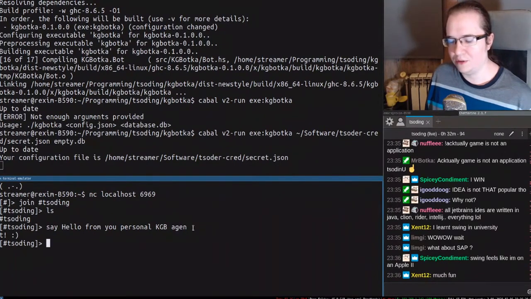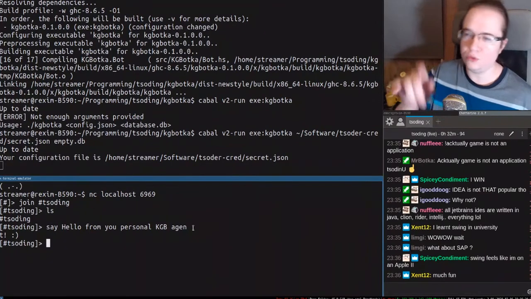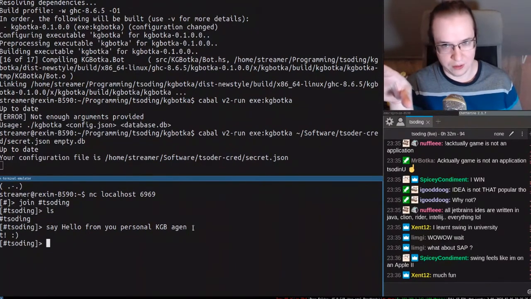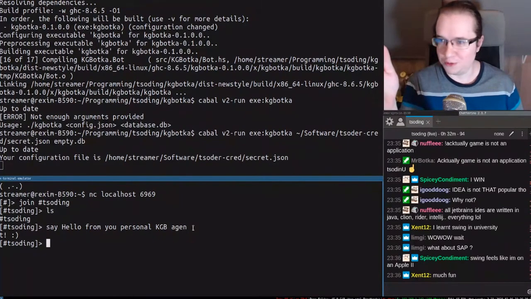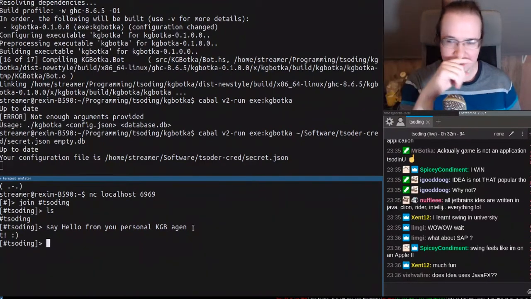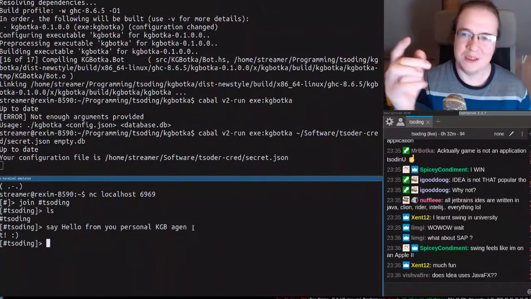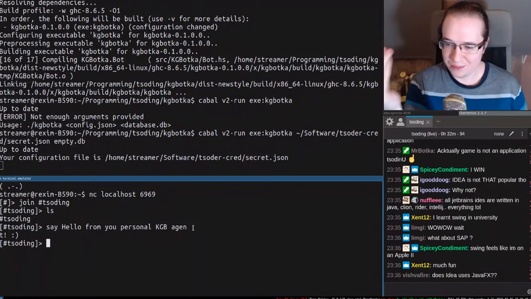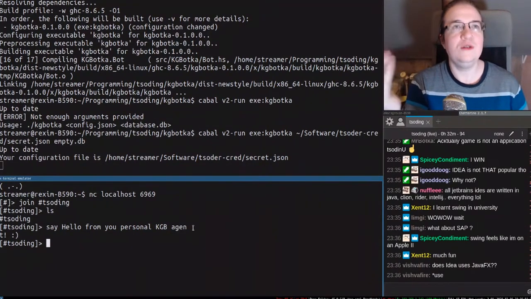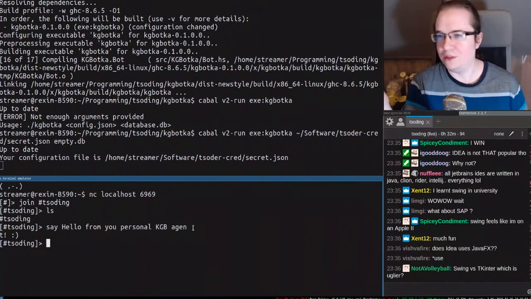Swing feels like I'm on Apple too. Yes, the default look and feel of Swing is ugly. This is the ugliest thing I've ever seen in my life. Especially the fonts. The rendering of the fonts in Swing is disgusting. My god. But what's cool is that you can customize that look and feel, and as you remember correctly, IntelliJ IDEA took advantage of that at some point to make it look good. Do they still use Swing? I have no idea, but at some point they did.